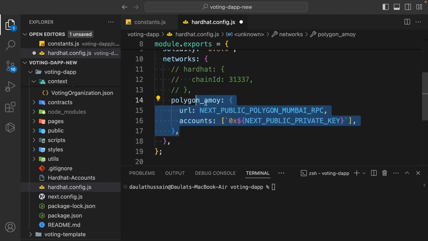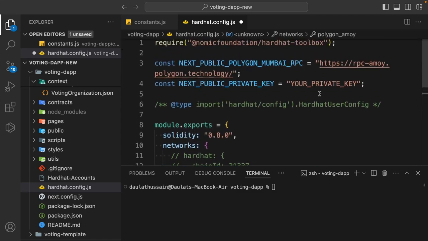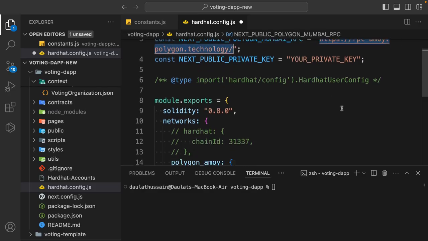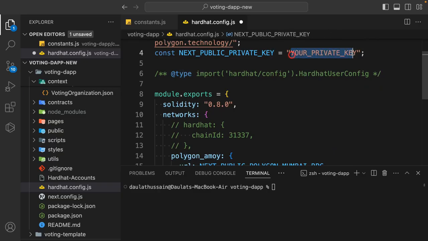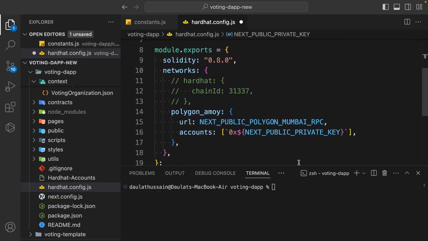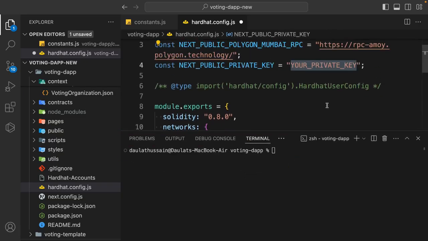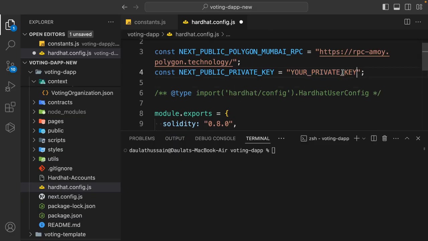If you want to deploy to any other network like mainnet or testnet, then you have to provide that respective RPC URL of that particular blockchain, and you need to have some funds in your account which you want to use for deployment. So this looks good. Now we are ready to deploy our contract, but before we do, we need to take our private key.